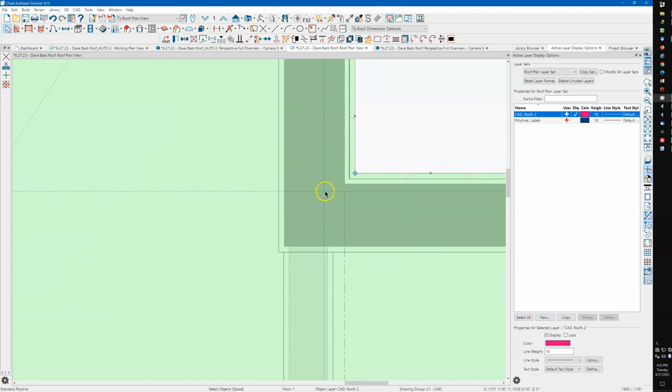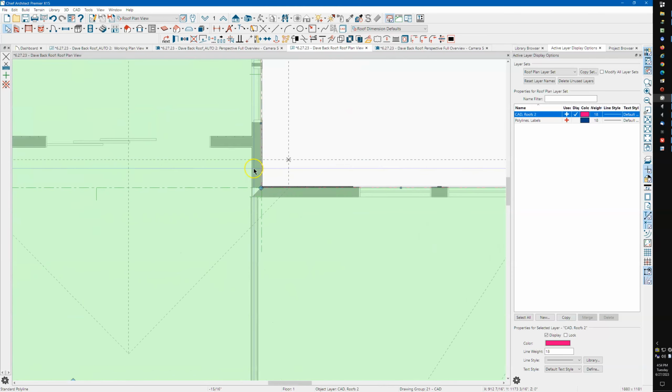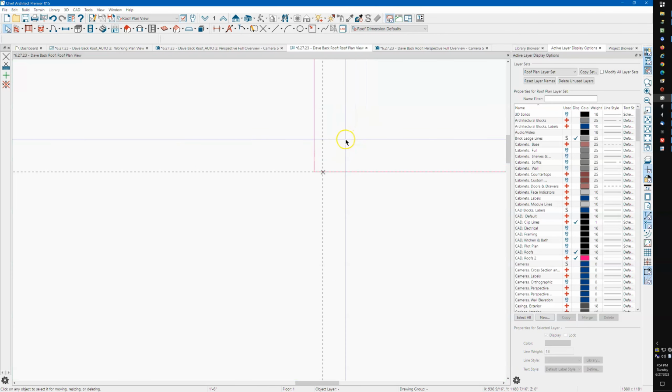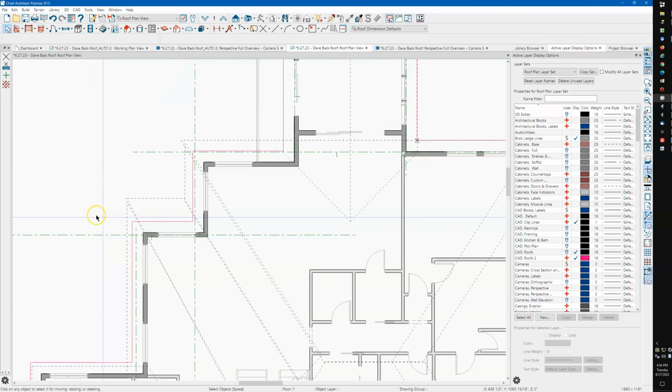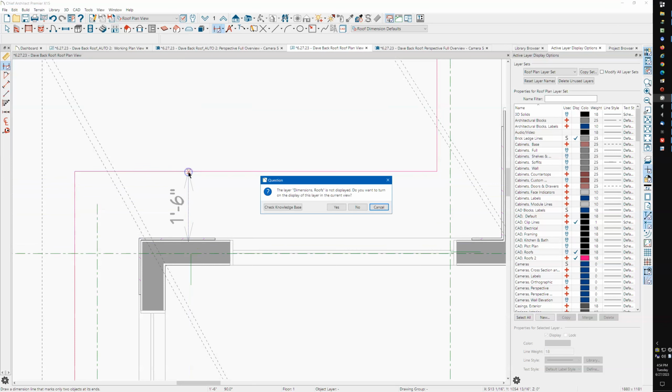Okay, so I'm going to start again. I'm just going to pick a corner. I'm going to hold C. I'm going to drag this back to the main layer. And that looks okay. I'm going to come back up here. Hold C. Pull this out. All right, that's correct.